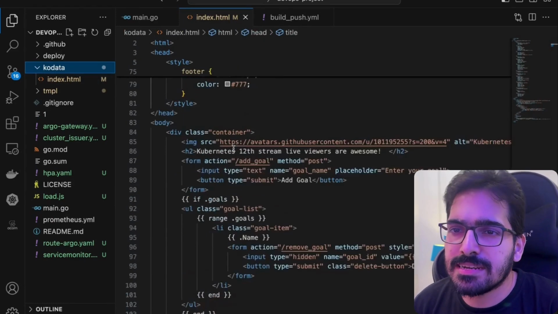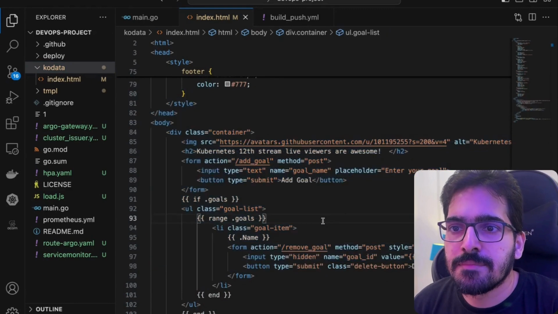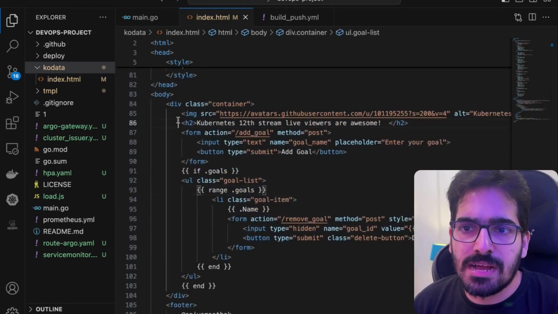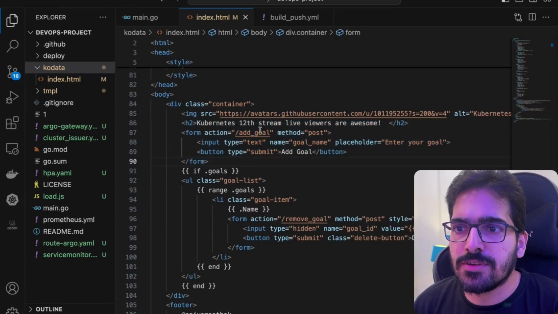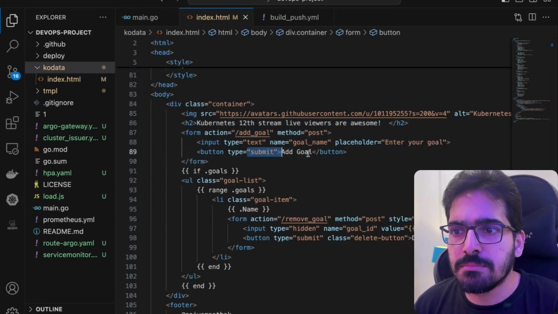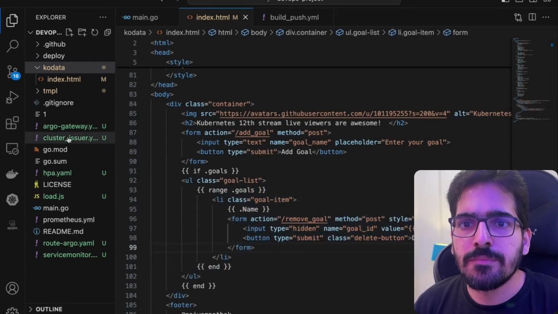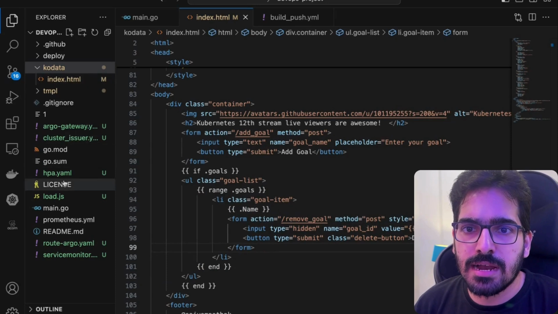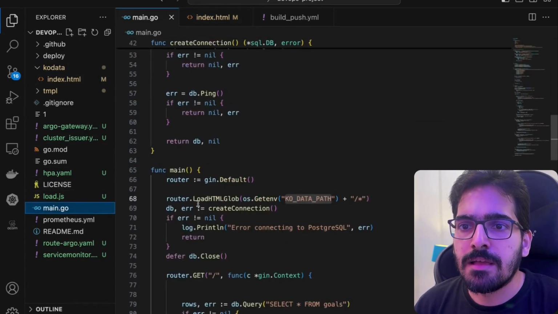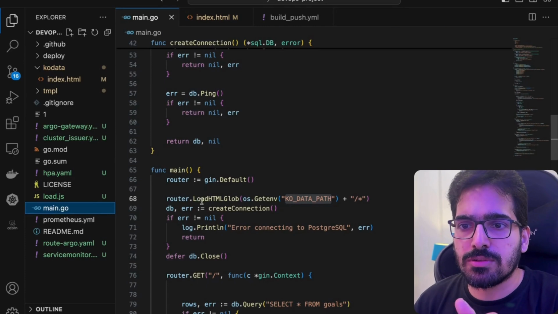So that's the simple index.html with CSS. And here we have a few form actions, like we have a form with the action of add goal, and then on submit it goes, and same is for the remove goal. And this is how it is handled in the main.go file. Let's continue to see how that happens.